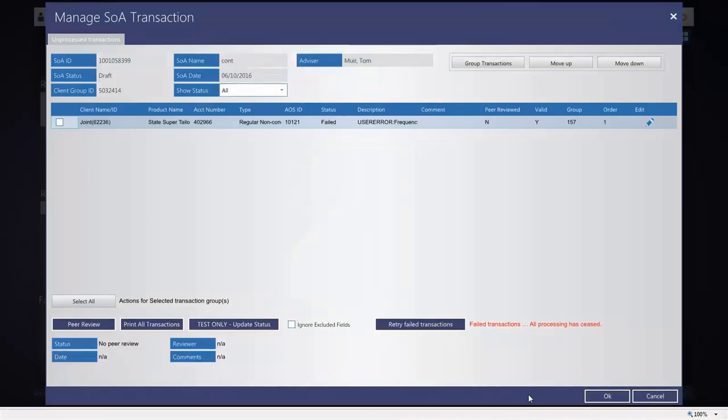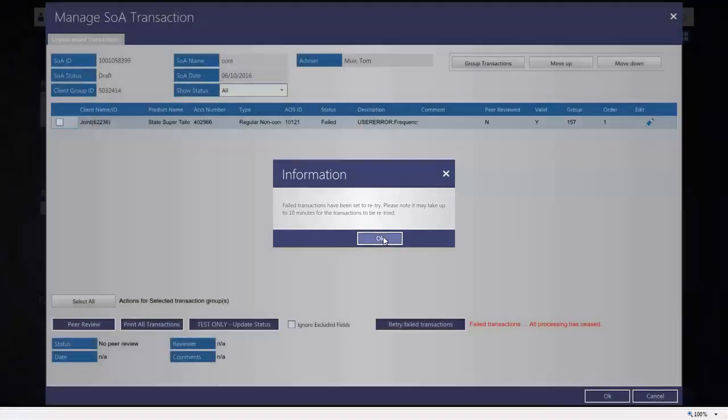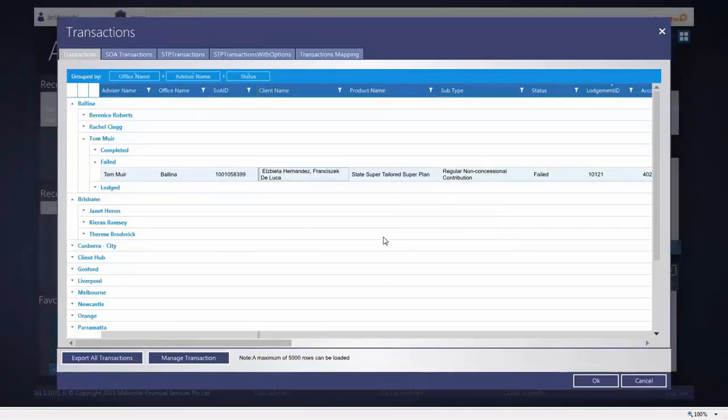If there are multiple transactions, review them for correctness and then click Retry Failed Transactions to send them to Registry for processing. The transaction has now been sent back to Registry for processing.